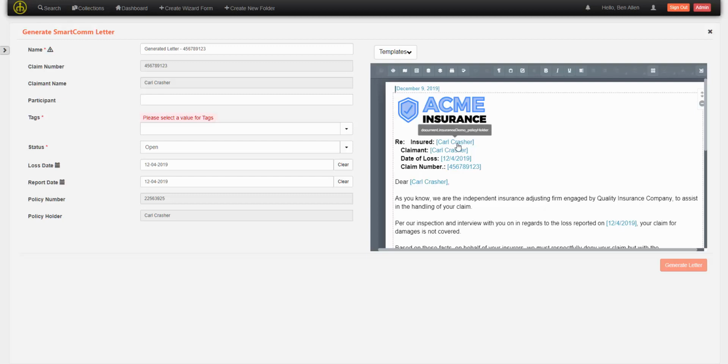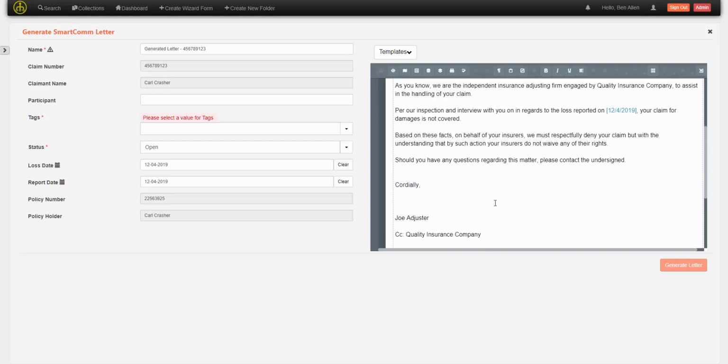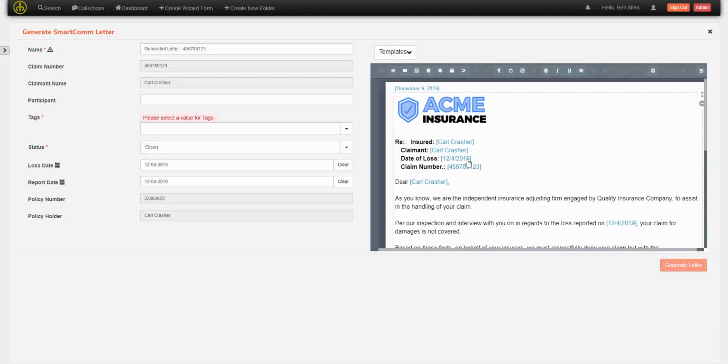The relevant information is pulled over from the core claims operating system, as well as placeholders within the document itself. In the editor, I can make any changes required for this document, as well as do a quick preview to see what the finalized letter will look like.